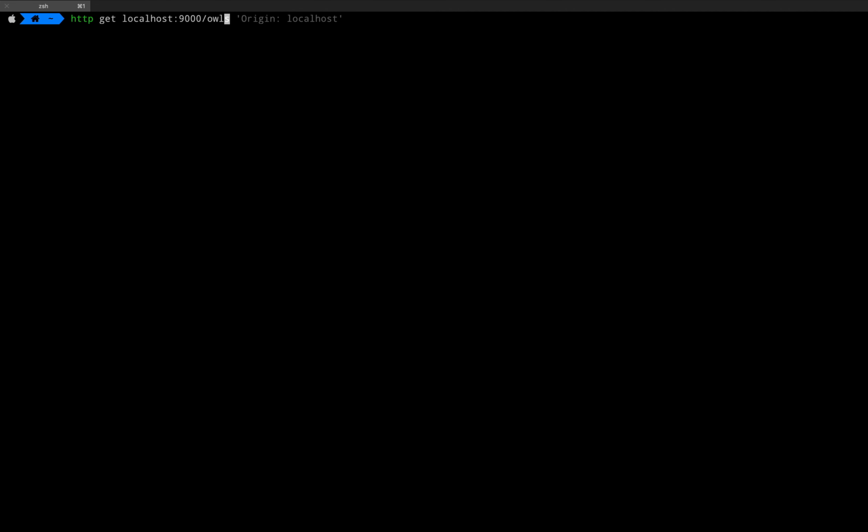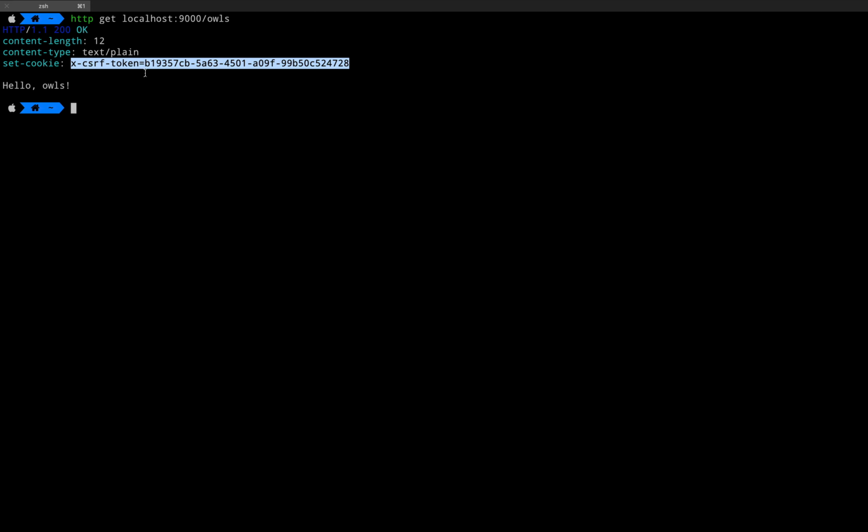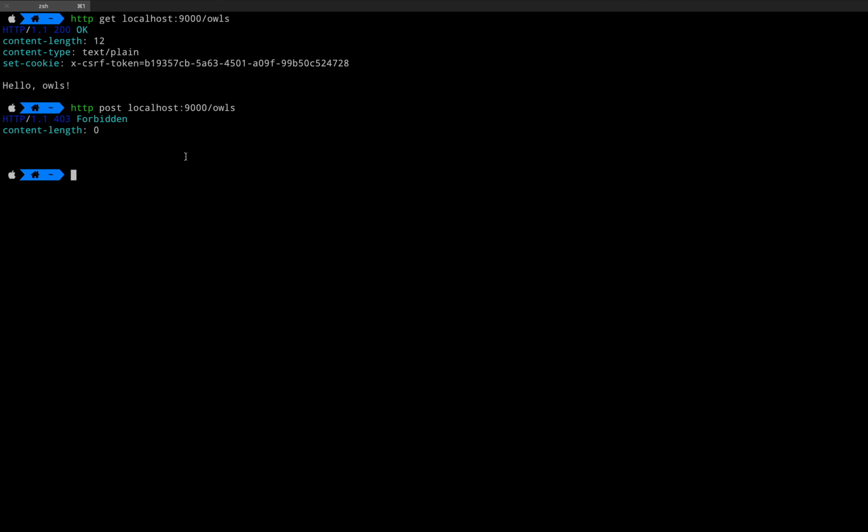Now, if you want to ask the Z application for the other endpoint, method.post/owls, then you need to set your cookie to exactly this value and also the HTTP header X-CSRF token to exactly this value so that the endpoint will reply back with the 200 OK. So let me try to access our post endpoint. So I'm going to have HTTP post, and I'm going to have localhost 9000/owls. And notice that we have a forbidden. It's a 403 because we have CSRF activated.